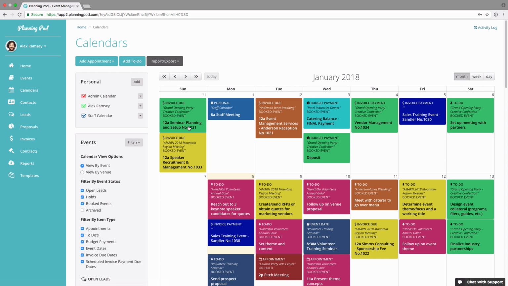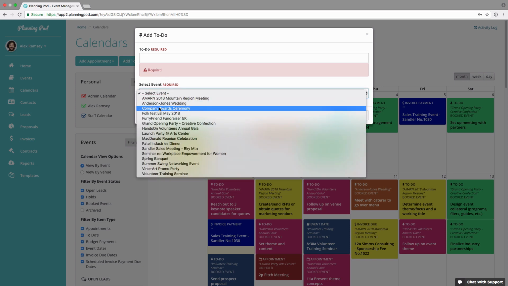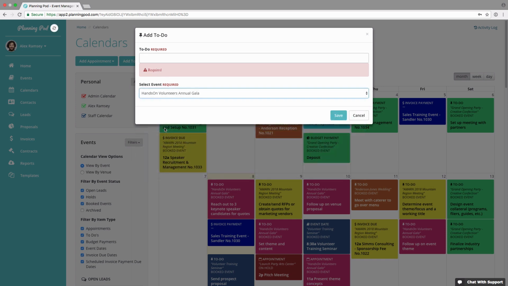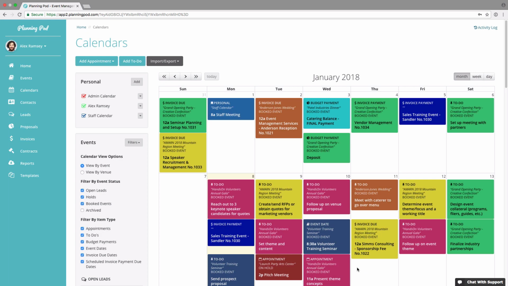Let's go back to the master calendar now. You can add a to-do from inside of the calendar tool. You can select the event or the lead right here to add that to-do to. And you can learn more about adding to-dos in the to-dos video.